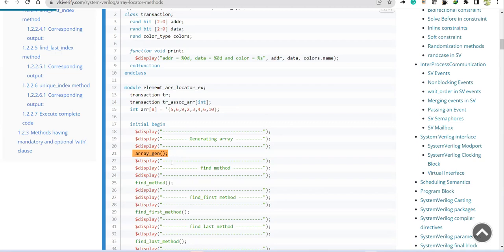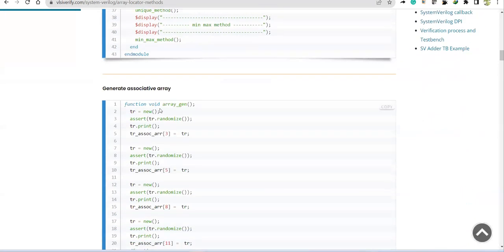That array, how we are generating with the help of this class. If you see this array generation, we are randomizing here, basically. What I said, this randomize is a method, an inbuilt method. It generates something randomly. Instead of us generating, the simulator will generate.